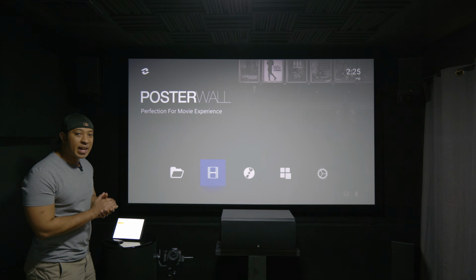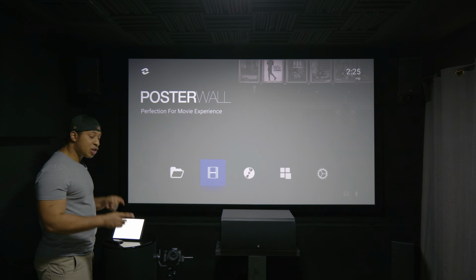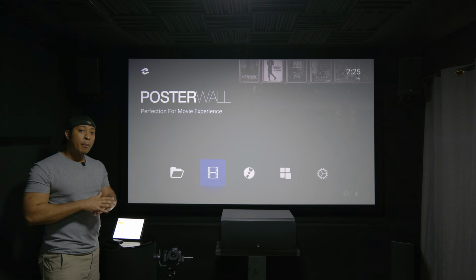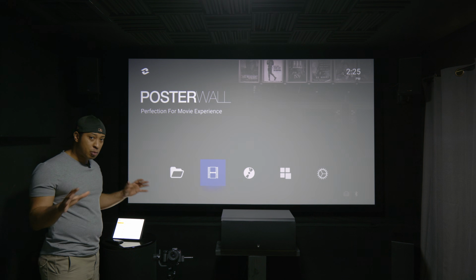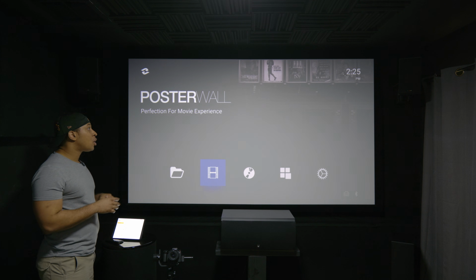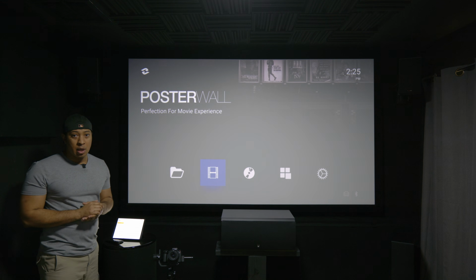Okay, so we're back in the theater and I've got two cameras set up so you can see pretty much all the lights that are on right now. There's one light you won't be able to see, which is my riser lights, but I have all my lights in the theater turned on at 100%. So you can see when the lights come off or turn off when I pick a movie to play.